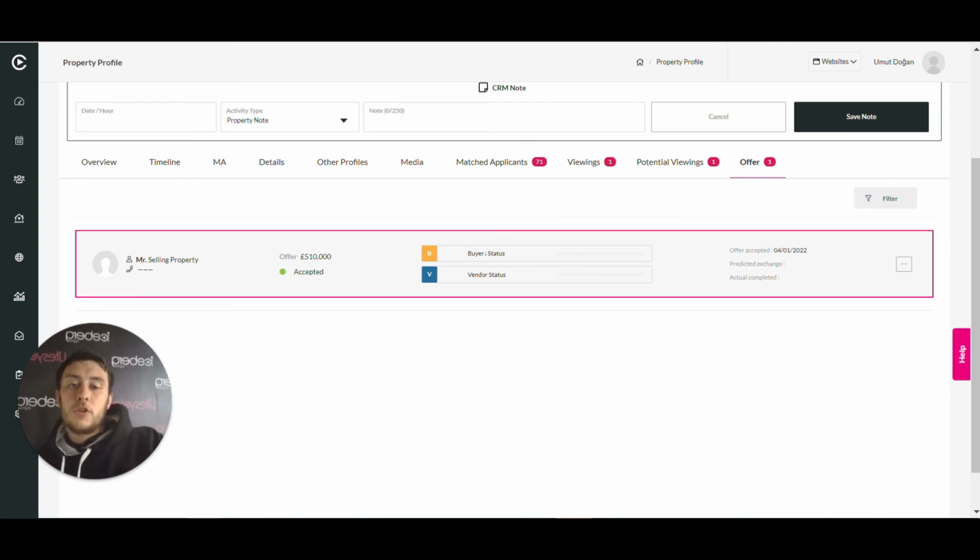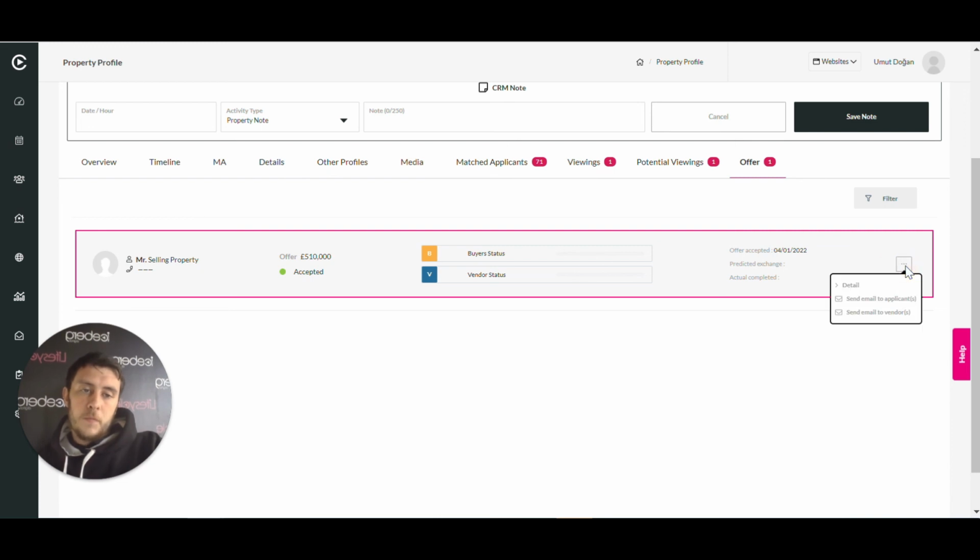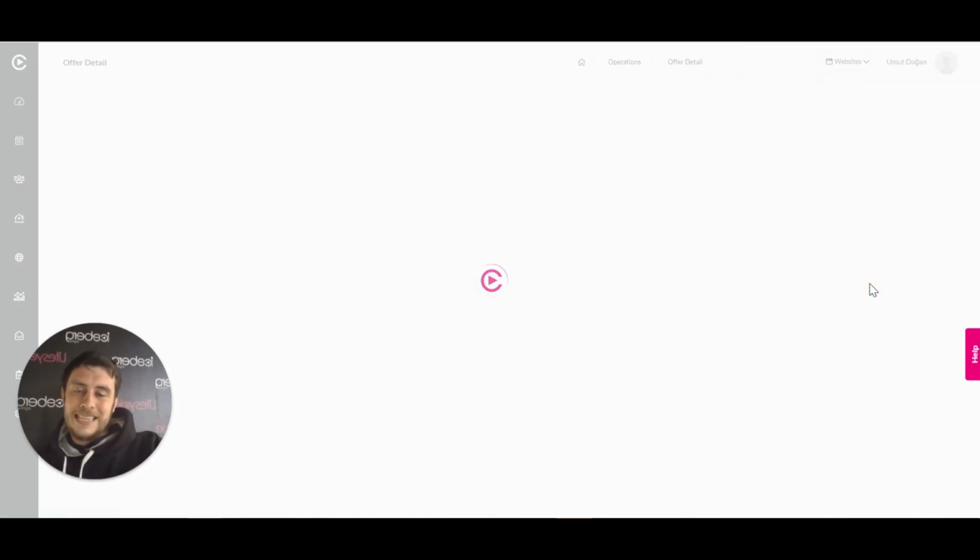We also have the buyer status stats and the vendor status stats here. So as the milestones begin to be completed, the percentage will start to go up. Okay, so now we're going to have a look at the sales progression. To do that, we click the three dots and we click detail.